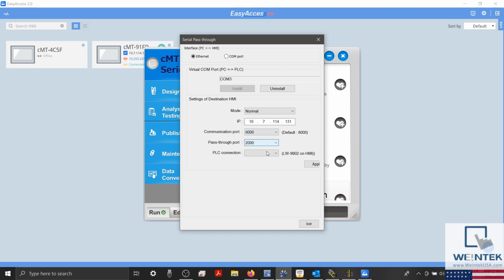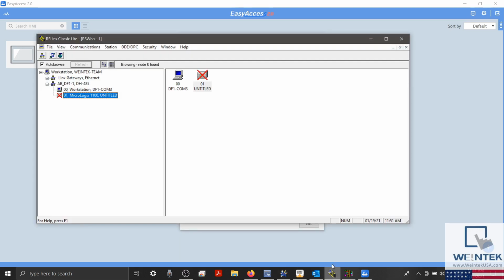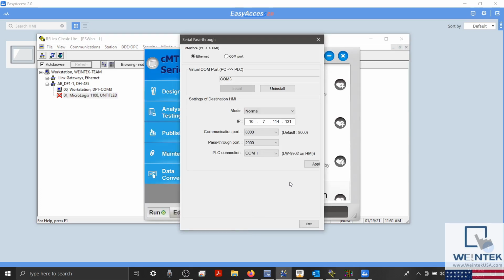Configure our HMI's communication port to 8000, and the pass-through port to 2000, which both matches the configuration of our system parameters and is the default setting for each port. As in our last example, we have our virtual COM port set to 3, which matches the COM port used within RSLinx. Our HMI is communicating to the PLC through COM1, and so we'll select this as well. And then click Apply in the bottom right corner.